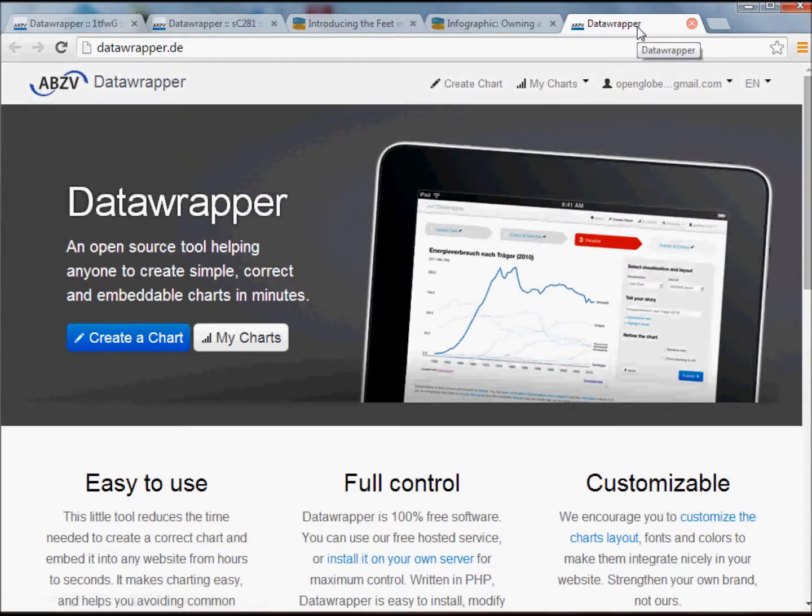So the website is datawrapper.de, and when you come to the site, you'll see it explains what it is, but it's an open source tool helping anyone to create simple, correct, and embeddable charts in minutes. So this is a really fantastic tool and site. It's free to set up an account, and it's pretty true to its word right down here. I mean, it's easy to use, full control, customizable.